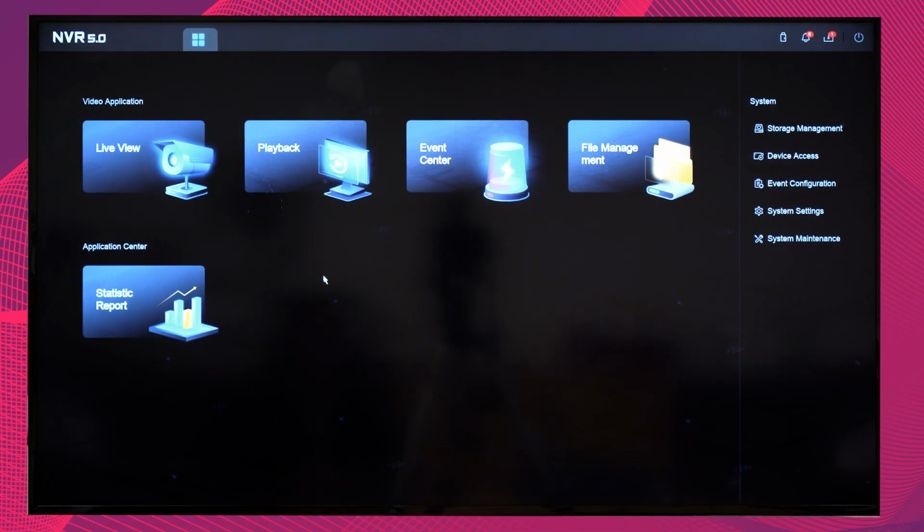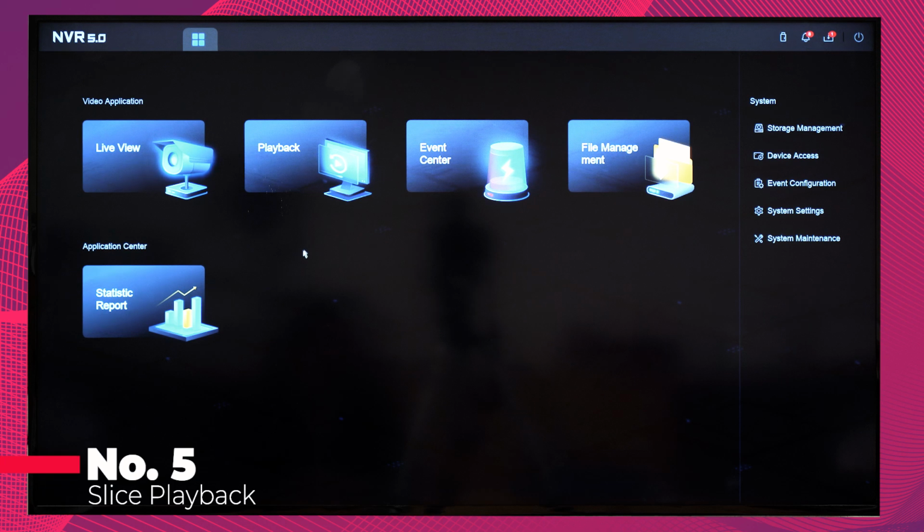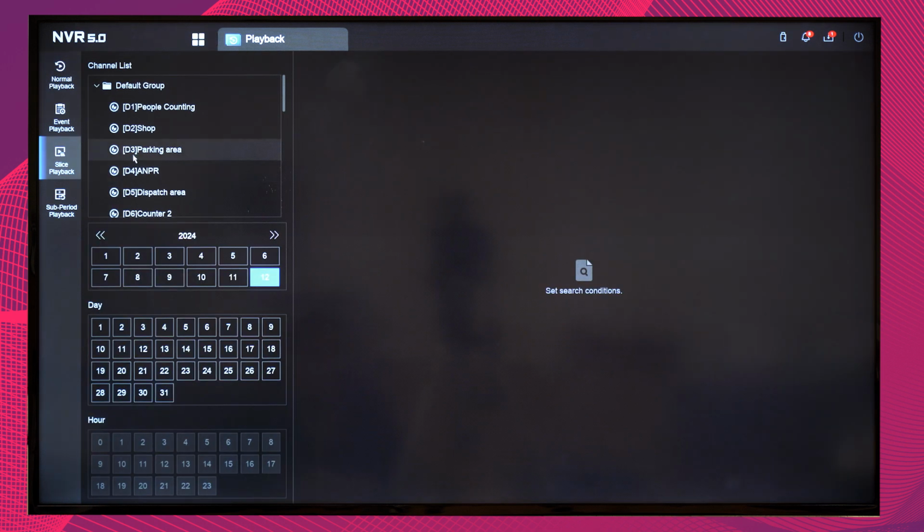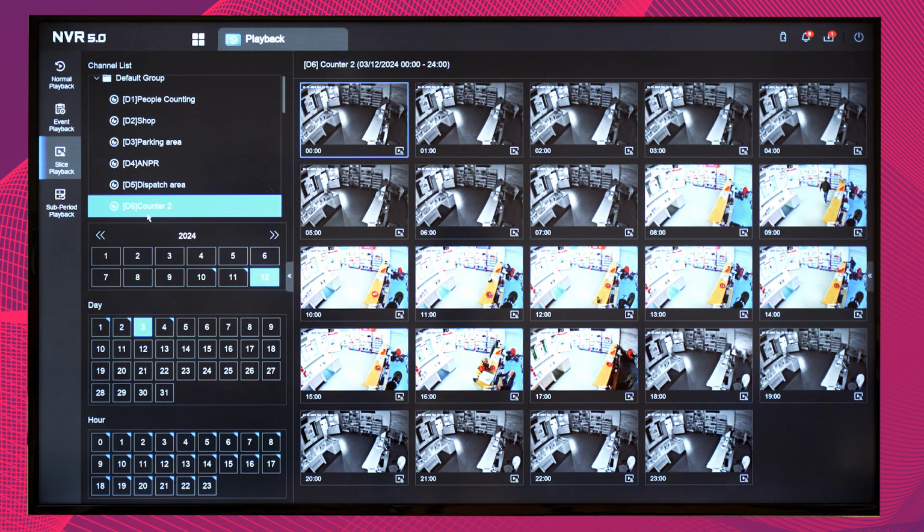And finally, a very useful new playback feature. It's called Slice Playback, so you'll find on the normal playback screen, just down on the left-hand side. And how it works is like this. We're going to go to yesterday, December the 3rd, pick an internal camera. So first of all, what it does is it shows you a still from the start of each hour of the day.